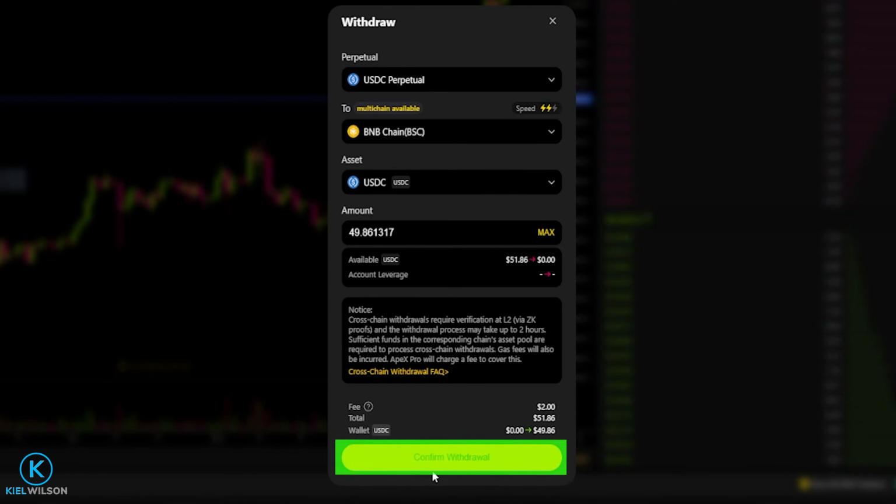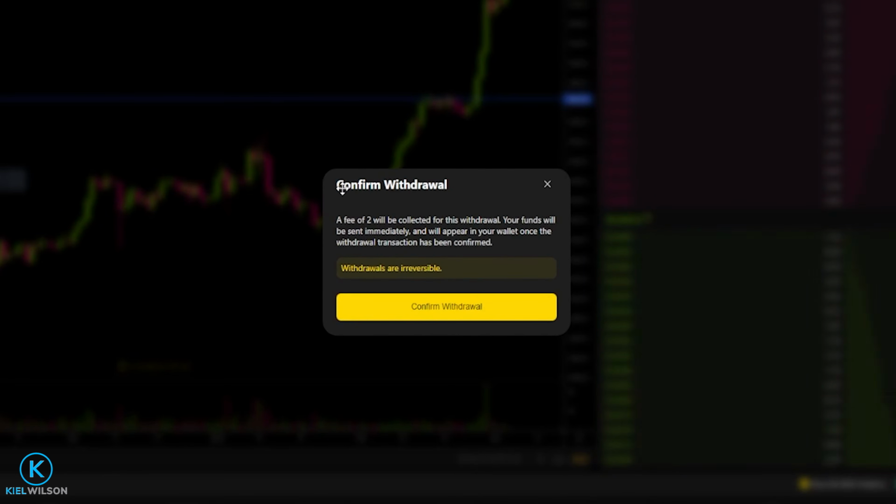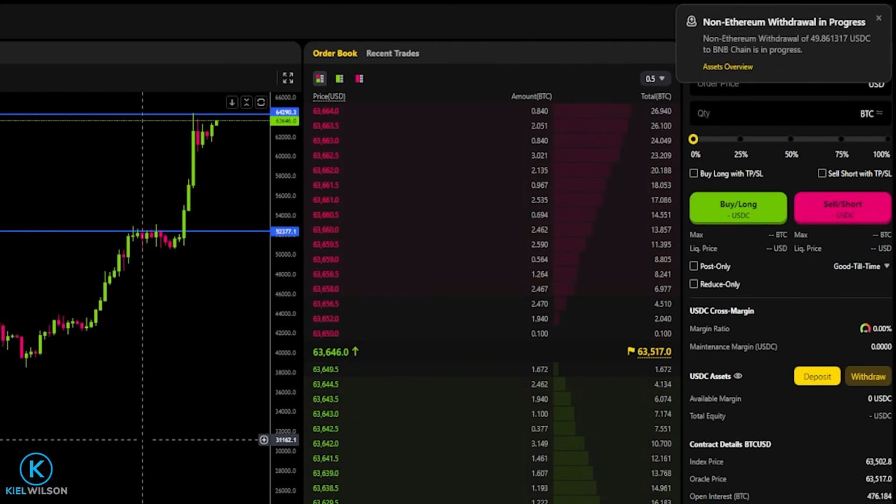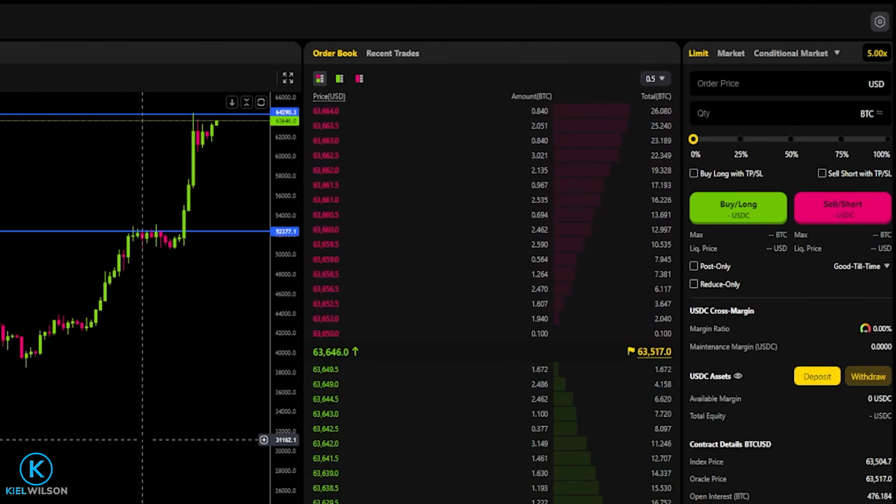So I'm just going to come down here and click on confirm withdrawal. Then you'll have the opportunity to confirm your withdrawal. And you can see that withdrawals are irreversible. This looks fine to me, so I'm just going to click here on confirm withdrawal. And now I've sent that USDC off of the DEX back into my MetaMask wallet on the Binance Smart Chain.